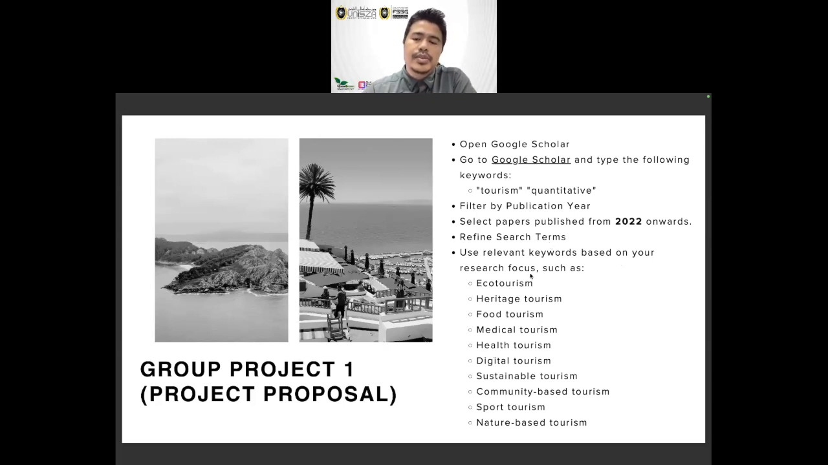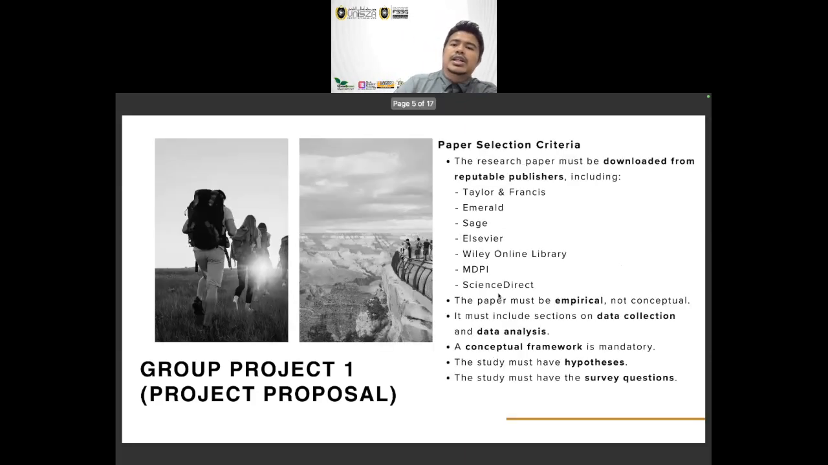There are several options, ranging from ecotourism, heritage tourism, food tourism, medical, health, digital, sustainable, CBT, community-based tourism, sports tourism, and nature-based tourism. So you can choose which area you would like to focus on, and basically use the term and find the right research articles. How to know which one is the right research article and which one is not? So these are the criteria.